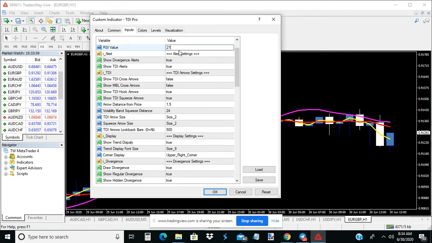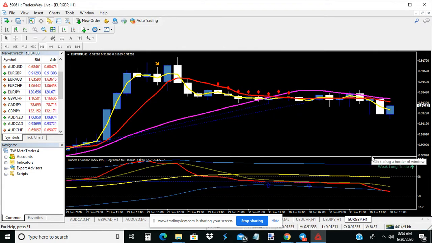So it just depends. You can switch this up or whatever. You can do whatever works for you. I'm just giving you an example of how you can make it work for you.